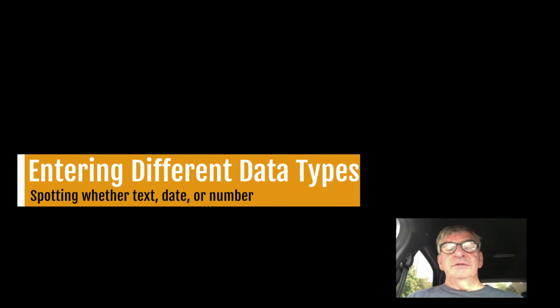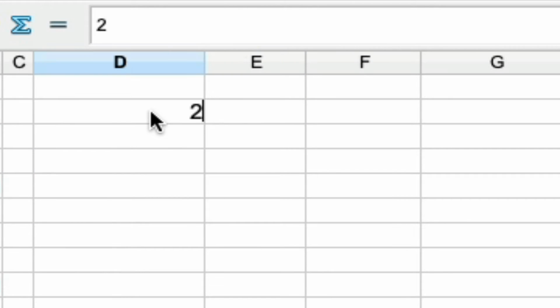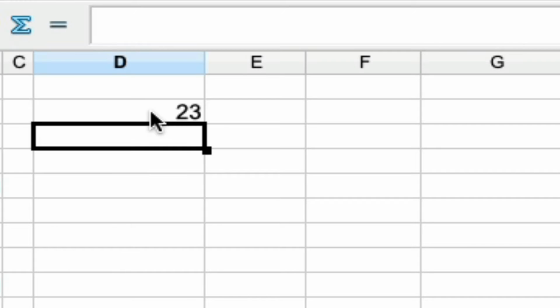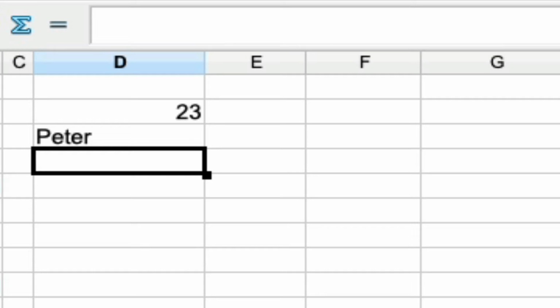Entering different types of data into a cell. Notice what happens when we enter a number into a cell. It automatically gets positioned to the right. Now notice what happens when we enter a word into a cell. It automatically gets positioned to the left.